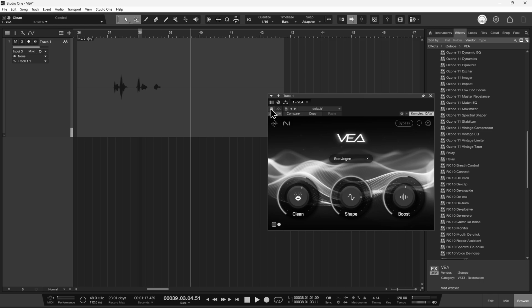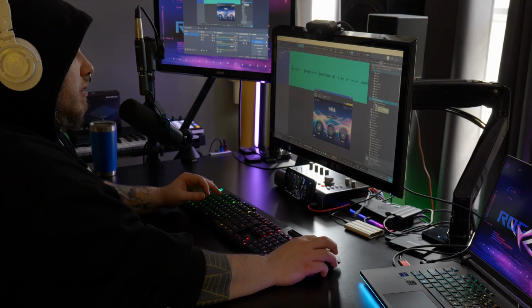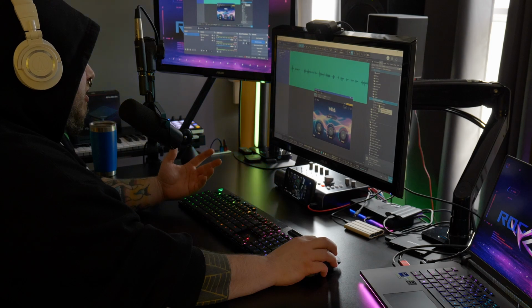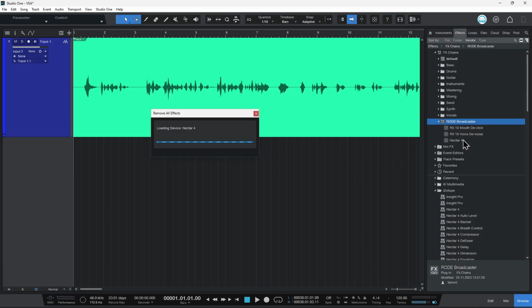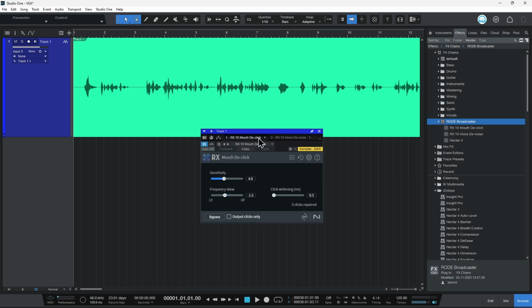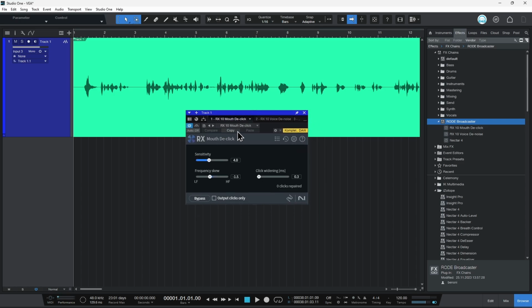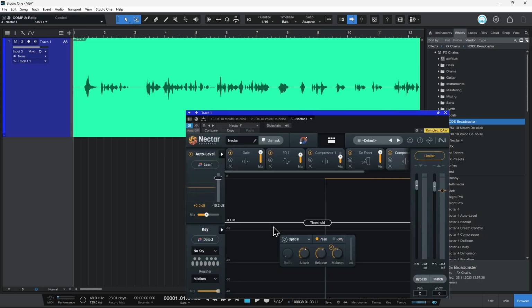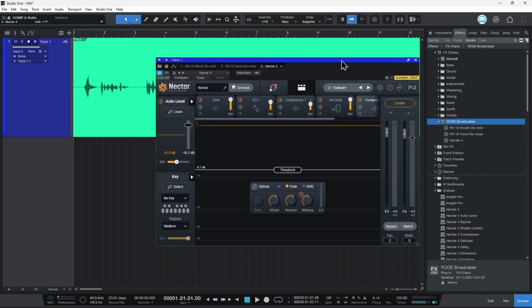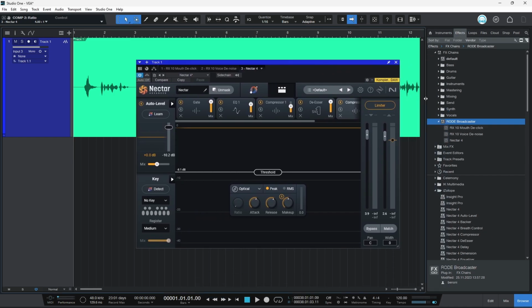Ready? Right, much better there. Here is my signal chain, the plug-in chain that I usually use. Let me just throw this over here. I call it Rode Broadcaster, but I use it for everything. So I have RX10 mouth declick, I have RX10 voice denoise, and I have Nectar 4. This is what I use on basically every YouTube video or voiceover or whatever that I do.